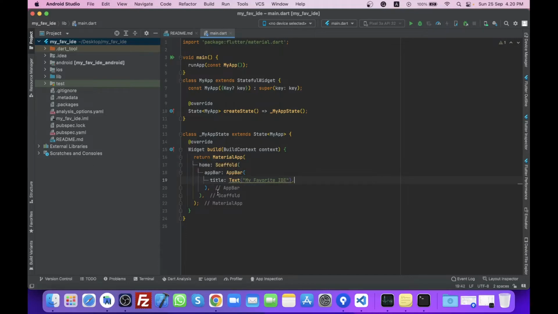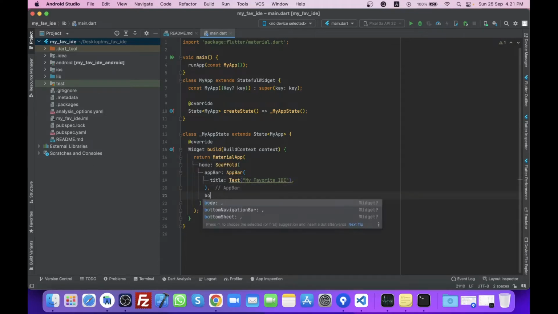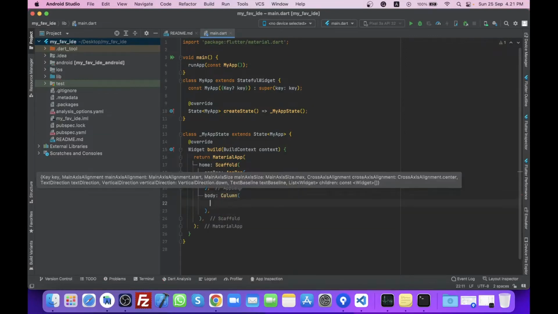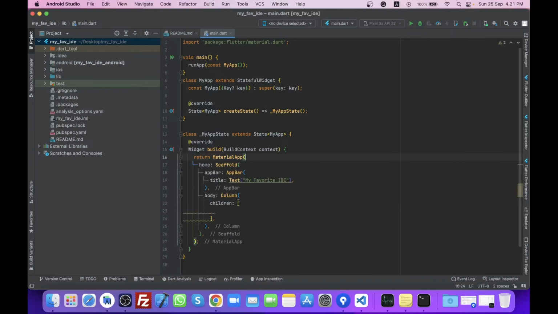After that, let's go and create the body. Inside the body we are going to return a Column widget. A Column widget can take children. So inside these children, I'm creating some buttons to choose the IDEs.